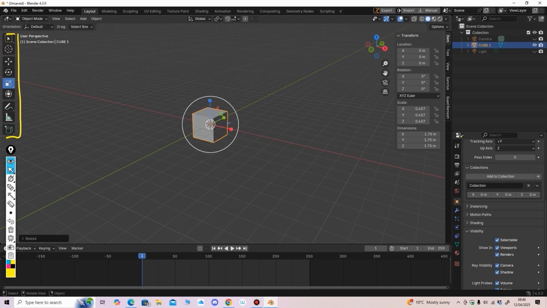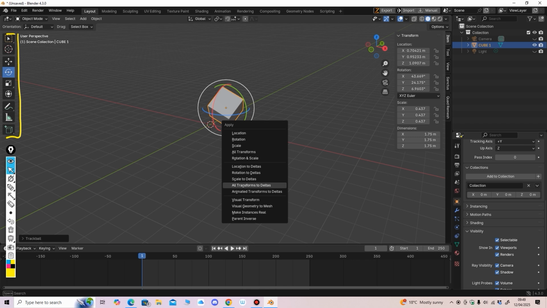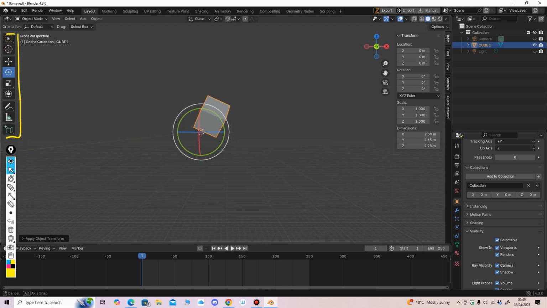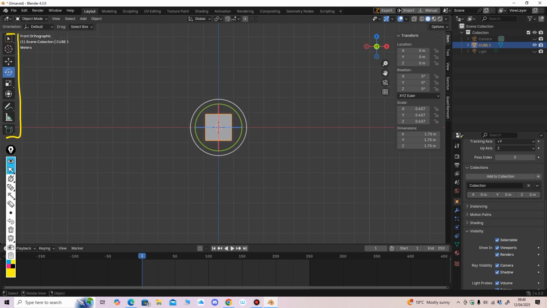So if you've moved something, rotated, you want to keep that position, Control A, all transforms. Let's just Control Z. That's an important one. You'll use that a lot in Blender. Control Z, which is undo.